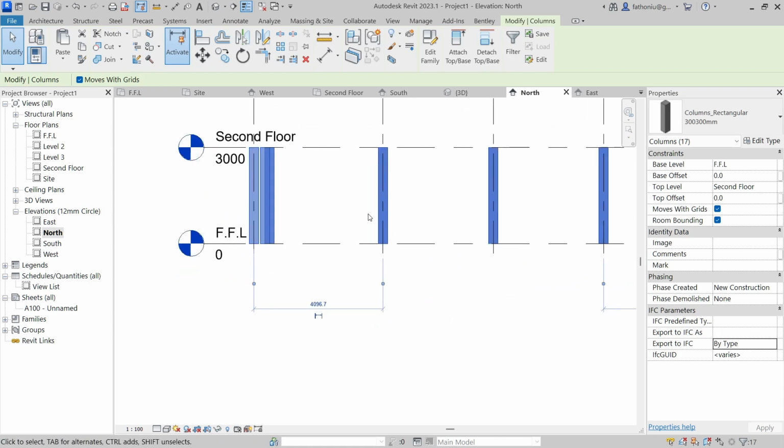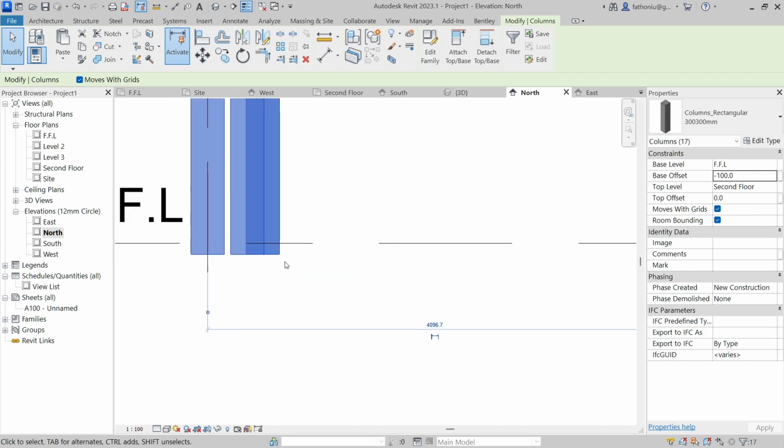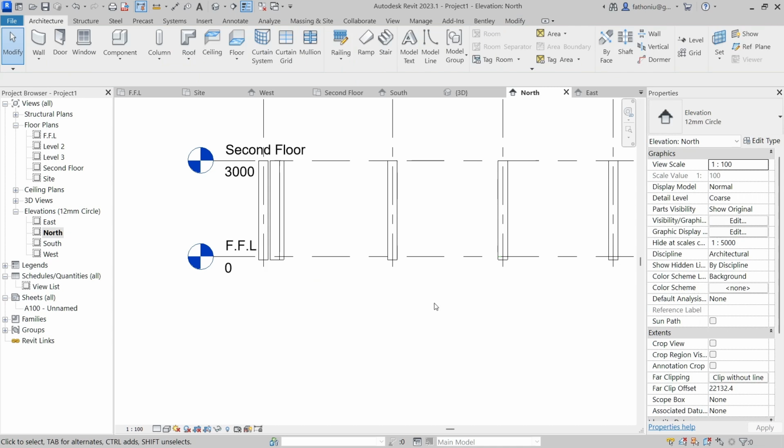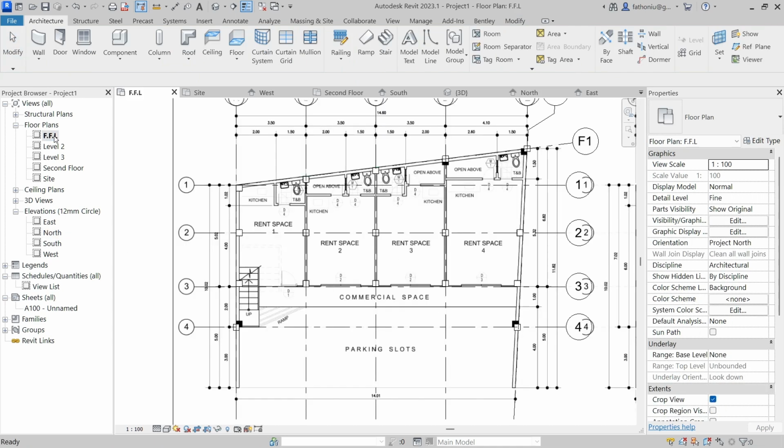So then you can see the base offset. You can lower it to -100 like that, and the top level is maintained at the second floor. So then like that. Okay. Done. Then return back to FFL.